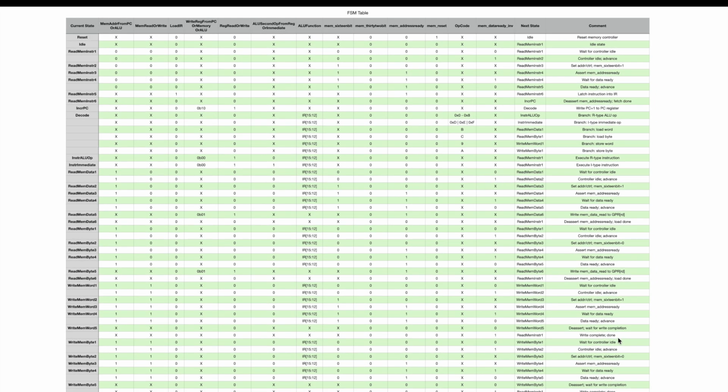Here's the FSM state diagram. Most of the states here are for the memory handshake. Towards the upper middle, you can see the increment PC, decode, instruction ALU op, and instruction immediate states, as well as the reset and idle states towards the very top.